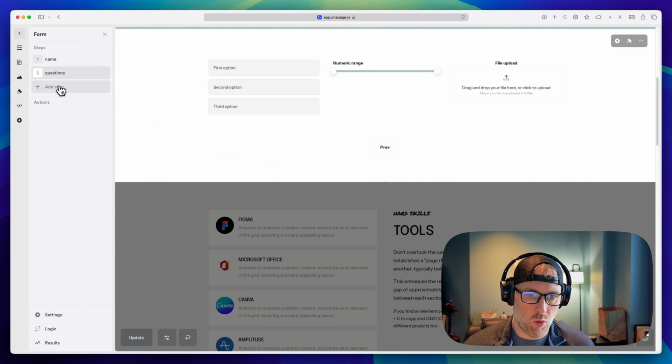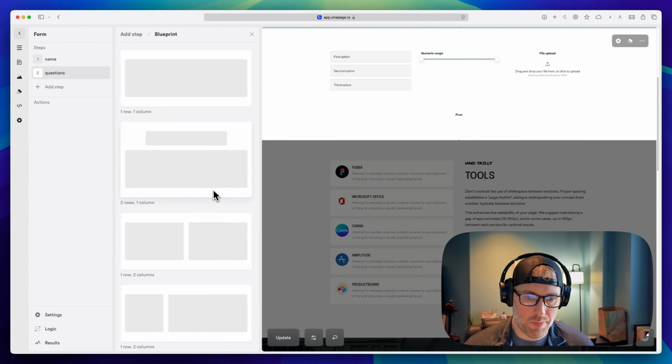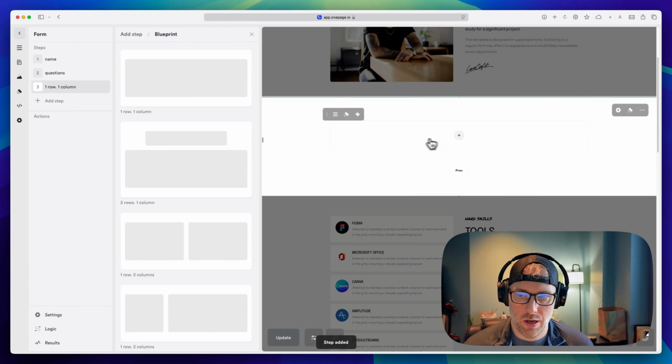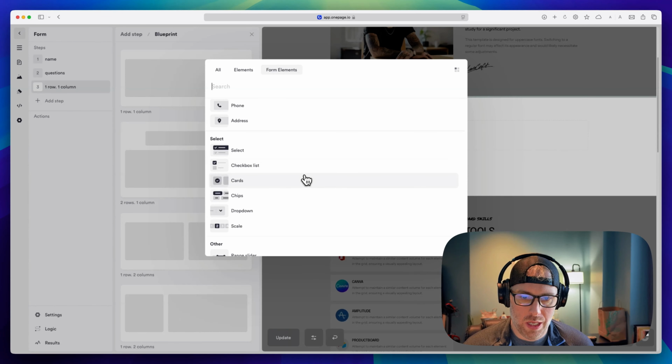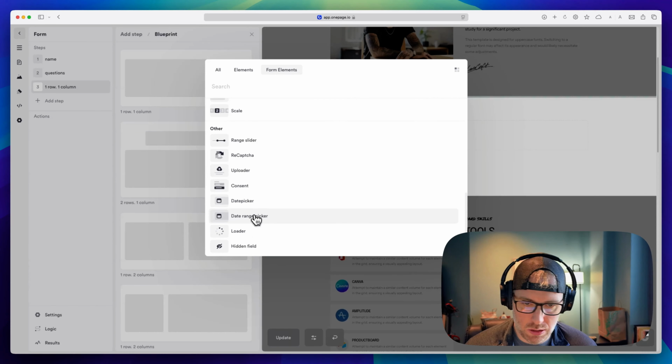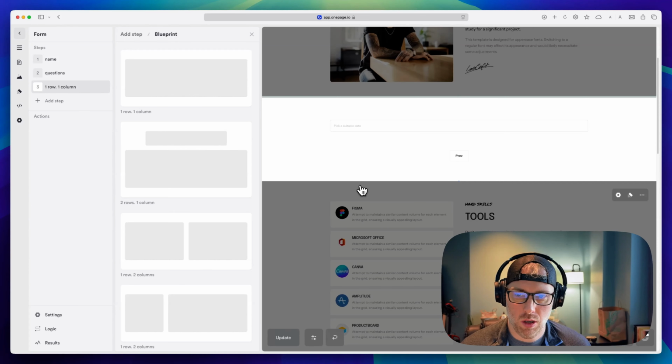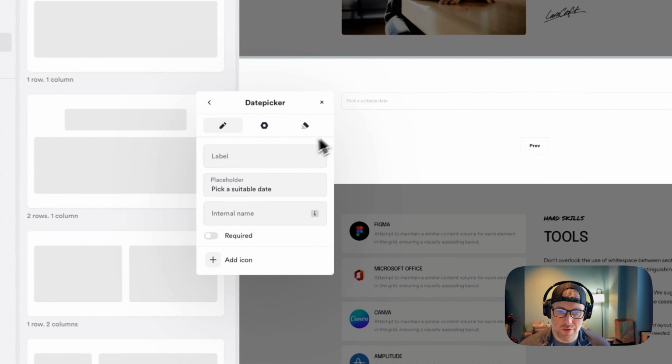And let's go ahead and add one more step. So for the final step, let's go back to this 1-column layout. And maybe here, we'll hit the plus button again. We can maybe allow a customer to pick a date to choose an appointment, something like that. Again, this is just an example, but as you can see here, now we have our date picker.